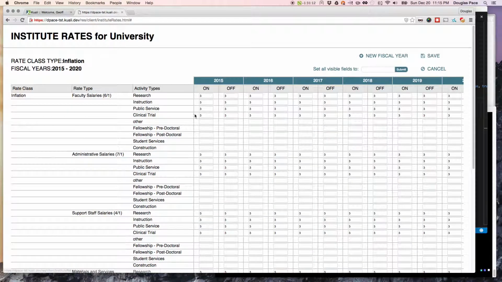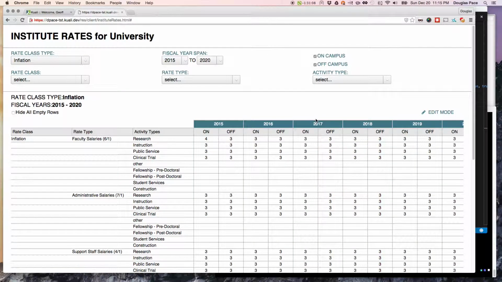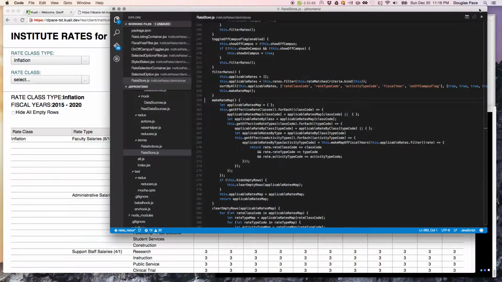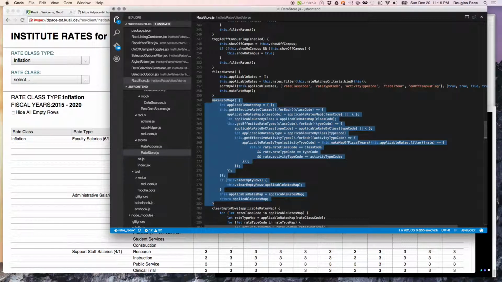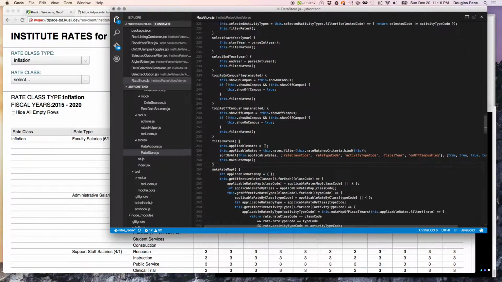You can edit rates, save them. Just a couple of stall holes that aren't there that were under Alt. So to show real quick the code, this is some old Alt-based store code.